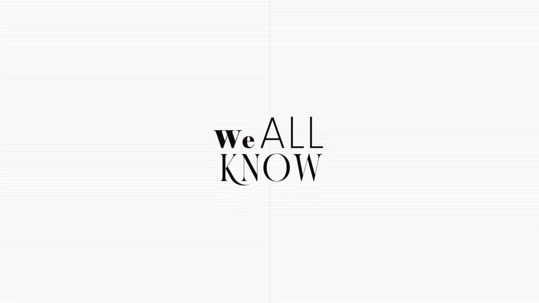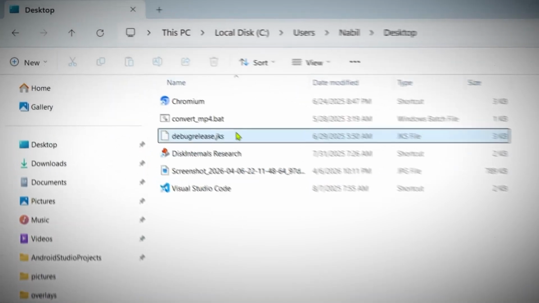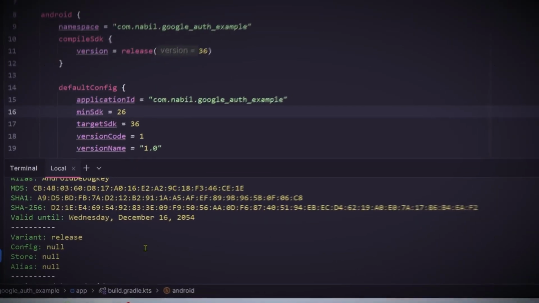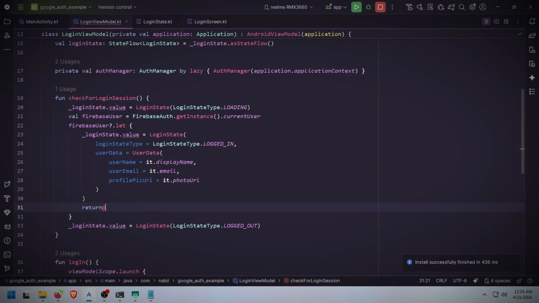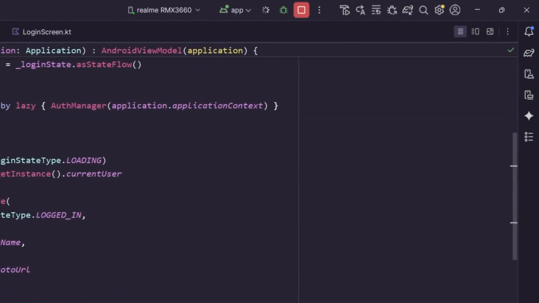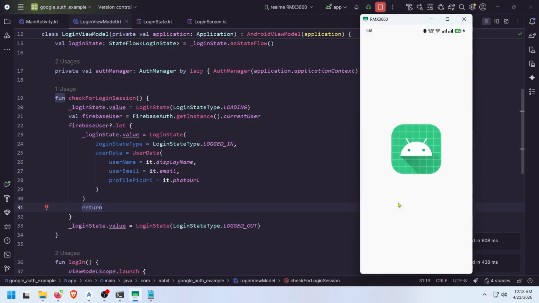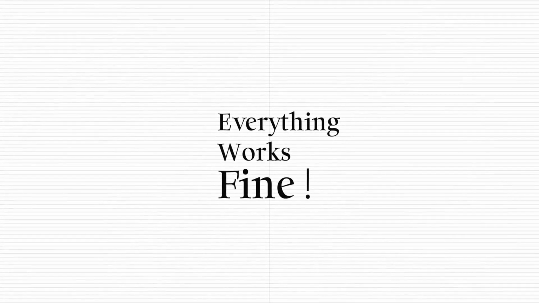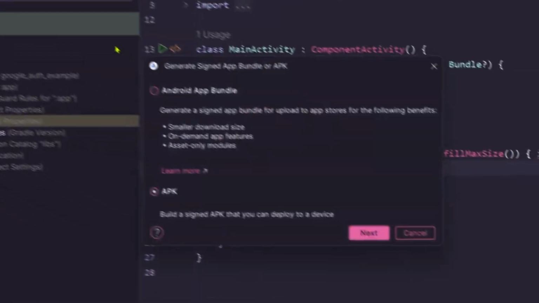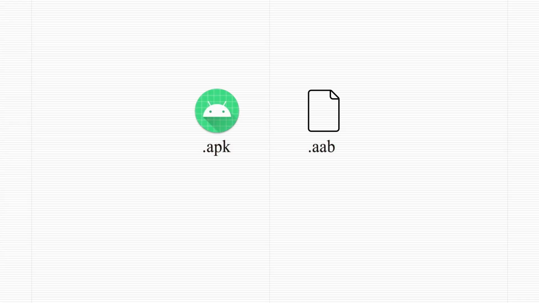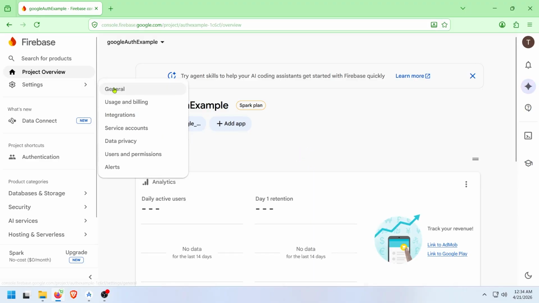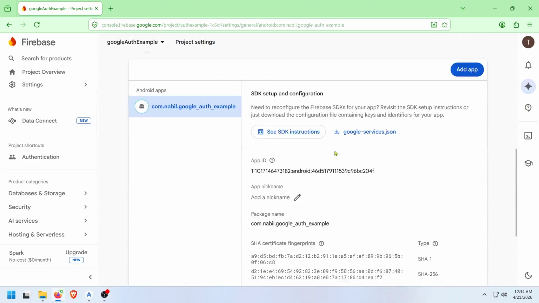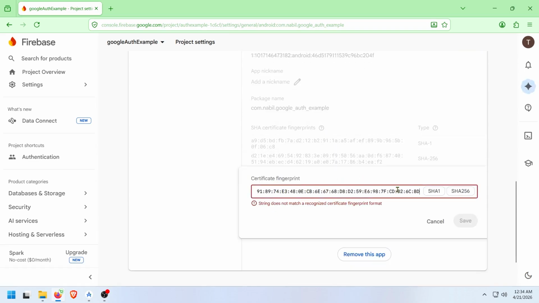We all know that to generate an APK, we need a JKS file, also known as Java KeyStore. And for this app, we have been using the debug keystore SHA-1 in Firebase. That means when we run this app in debug mode, like when I click the run button and it generates the APK, everything works fine. But when you create a release build, you'll be using a different keystore, right? Like when you are preparing to upload your APK or AAB file to the Play Store. At that point, Firebase authentication won't work anymore. So you also need to add the SHA-1 of that release keystore to Firebase.